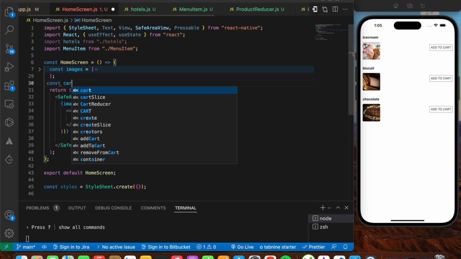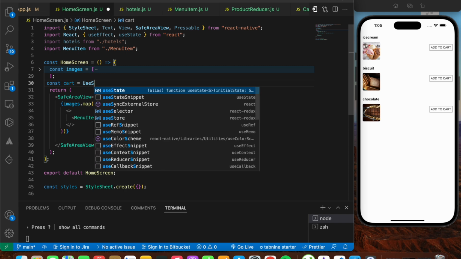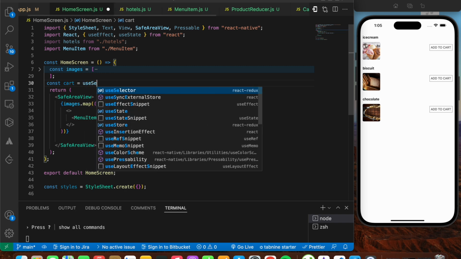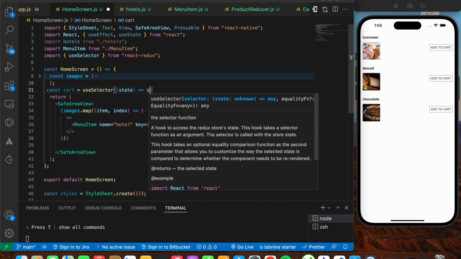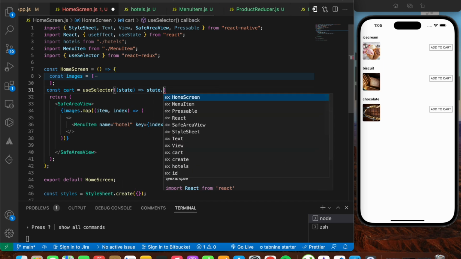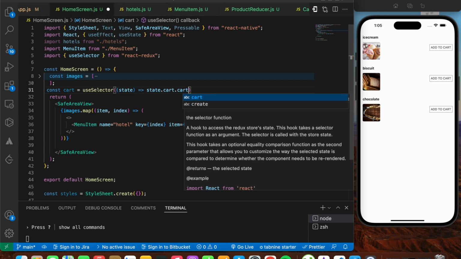I'm going to say const cart equals to, so to access the data, it's going to be the useSelector hook. So I'm going to say useSelector, import it from React Redux. It's going to take in the state, and it's going to be the state dot the reducer name, that is cart in this case. And to access inside of the initial state, again we're going to go dot cart.